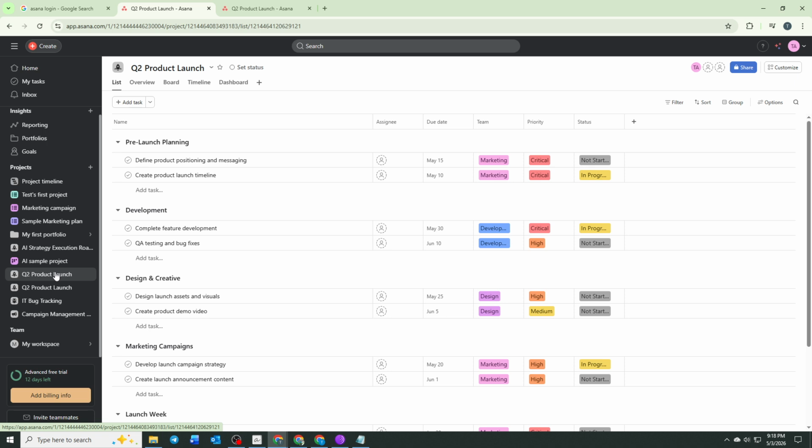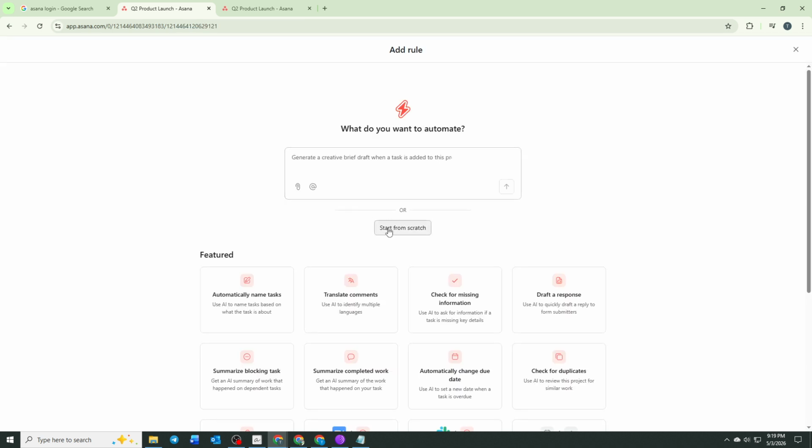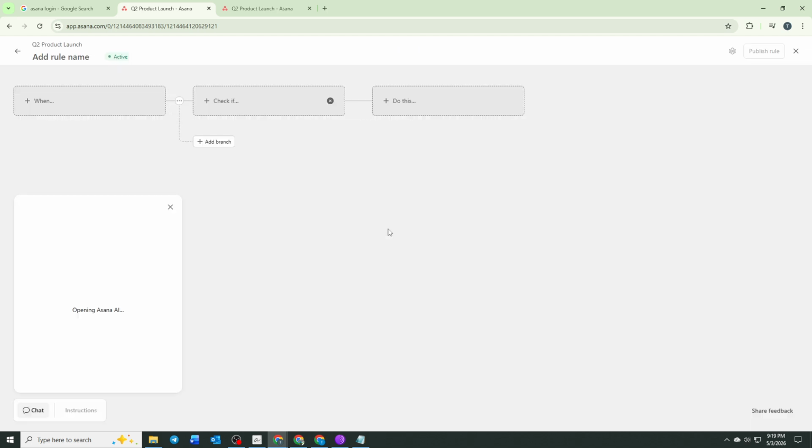Once you're inside the project, go to the top section and click on Customize. This opens a panel where you can adjust how your project functions, including its automation settings. From there, select Rules to view any existing automations connected to the project. Then click Add Rule and choose the option to create one from scratch. This is where you'll define exactly how your automation should behave.